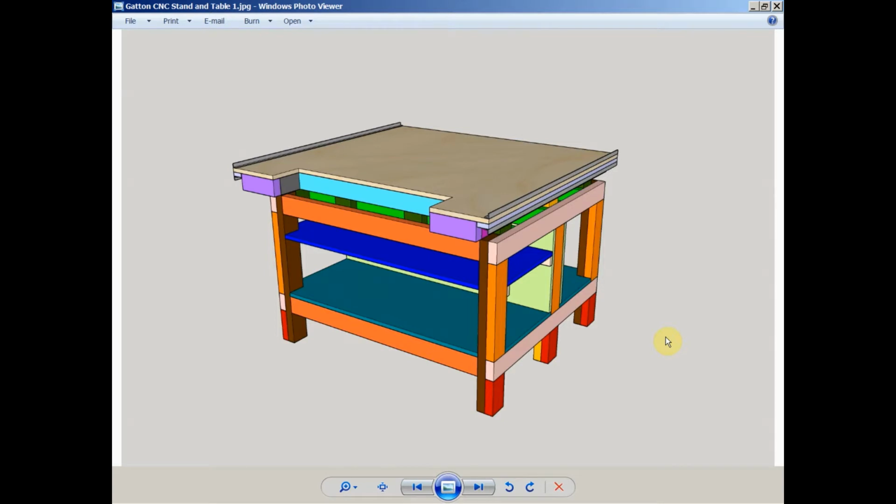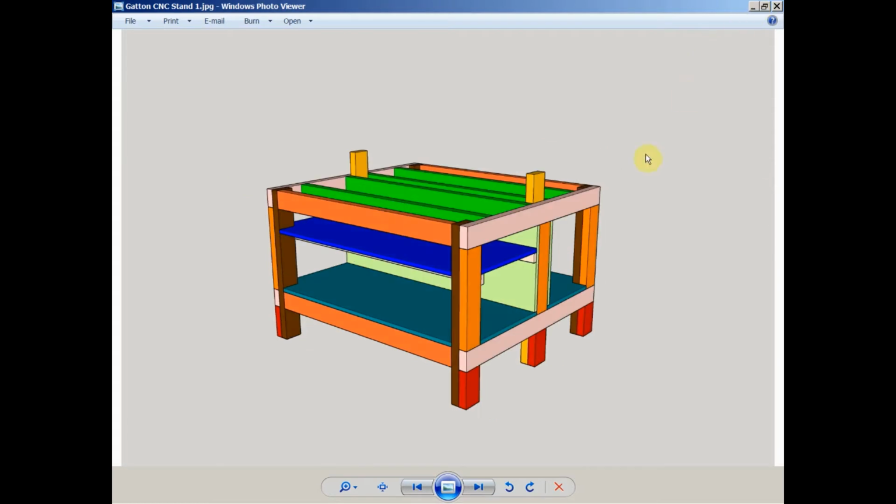Now in this episode, we're going to concentrate on the construction of this CNC stand here. This is a capture from SketchUp in which I drew up the stand down here and the CNC table up above here. This episode, we're going to focus on the stand and we'll get into the table in the next episode. So here is a shot of the stand by itself.